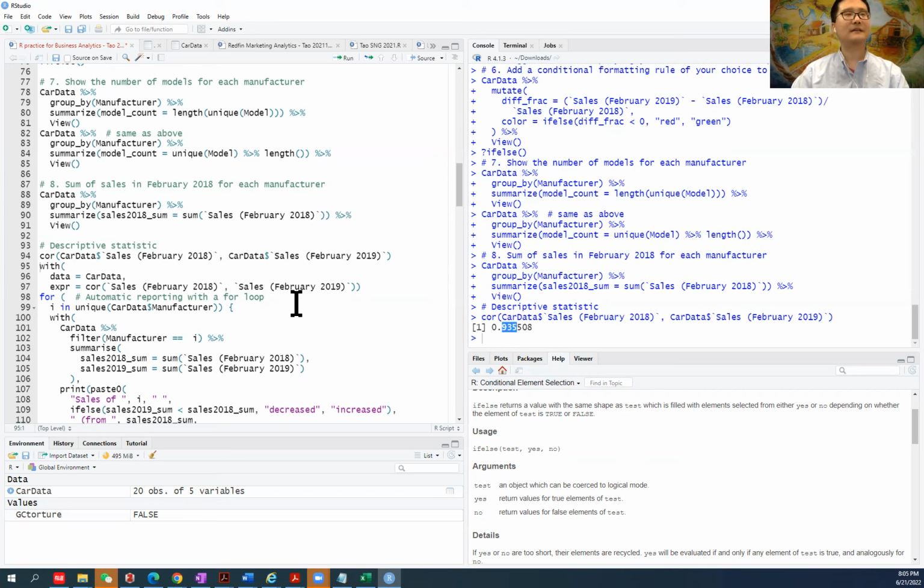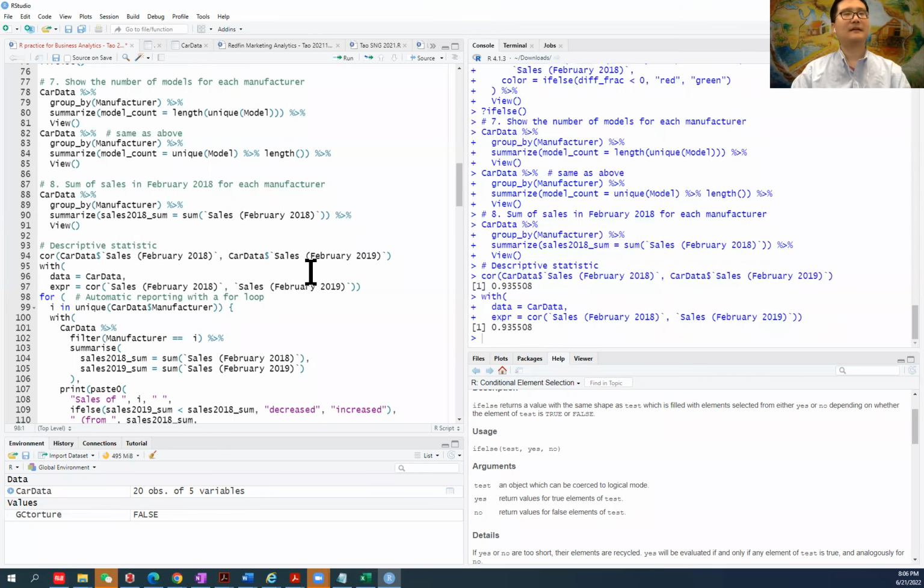This is very high. We can, of course, use this with the with function so that we don't have to type the car data time and again. It gives the same result. So here, basically, we are saying that within this data frame car data, we find the columns named these things. So we no longer need to specify the data frame name for each column.